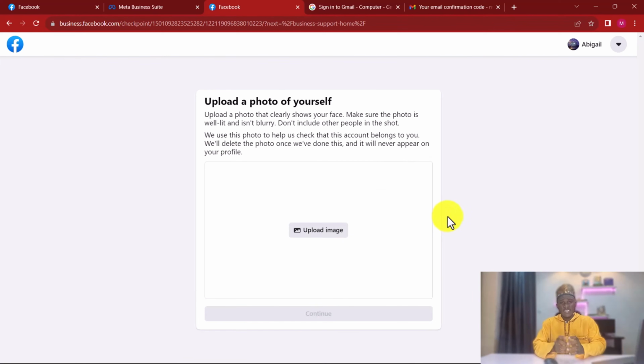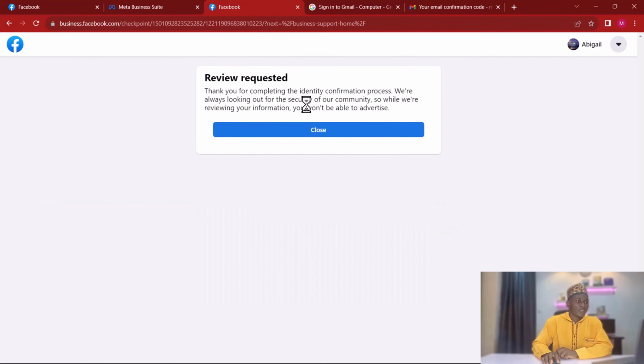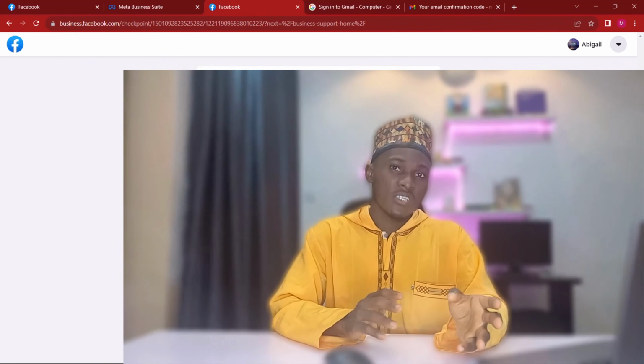So now, here is the main part. You have to upload your photo ID onto this Facebook account, all right? So you have to make sure that you are in a well-lit room and your face is showing very, very well. All the details on your ID is showing very, very well before you upload it. So we're going to upload the image right now. Then as you can see, it said review requested. All you just need to do now is to keep on checking, come back to your ad account and keep on checking whether your ad account has been reinstated.